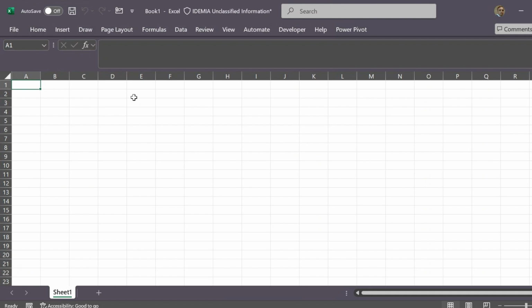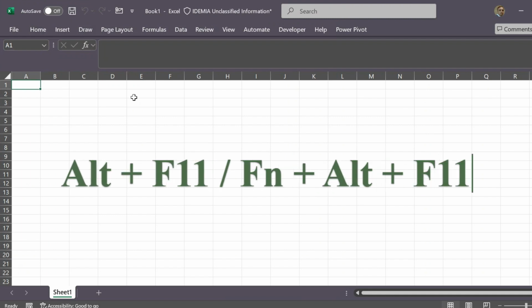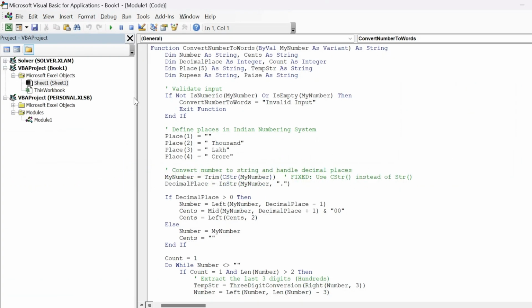There is a shortcut key to go into the Visual Basic editor, Alt plus F11. Nowadays, on the latest laptops, we have a function key, so we cannot directly press F11. We need to use the function button to press F11. In that case, the shortcut key will be Function plus Alt plus F11. Just press those and you will be in the Visual Basic Editor.